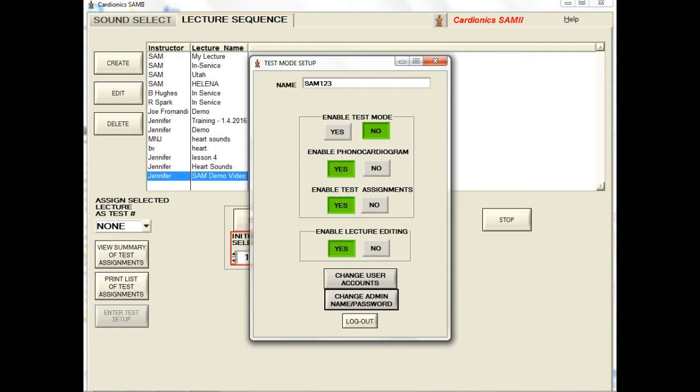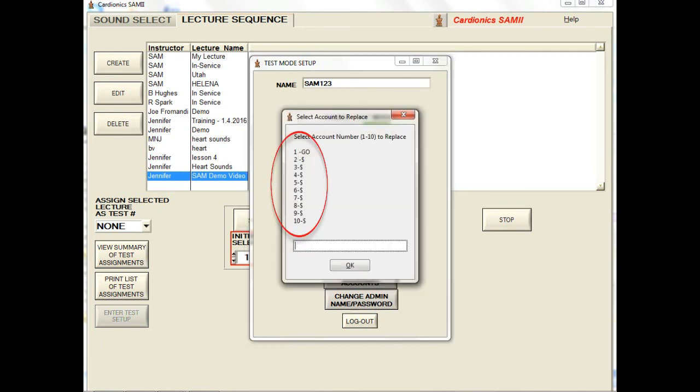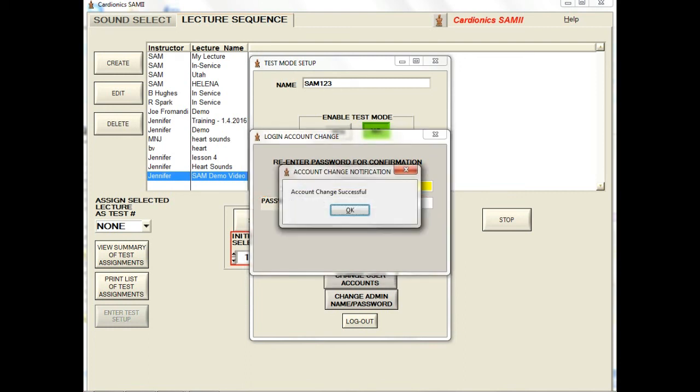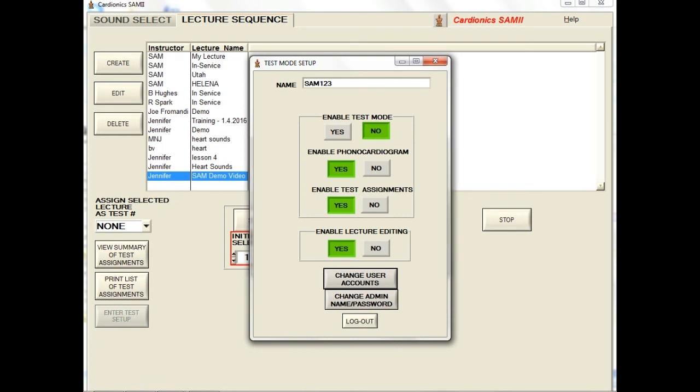To add multiple login accounts, click on the Change User Account button. Select an account number 1 through 10 to assign that account a login. Enter a username and password into the window and press Enter. Re-enter your password to confirm your credentials. Once you receive a success notification, you can close the window. Now you can use your new credentials to log into test mode.